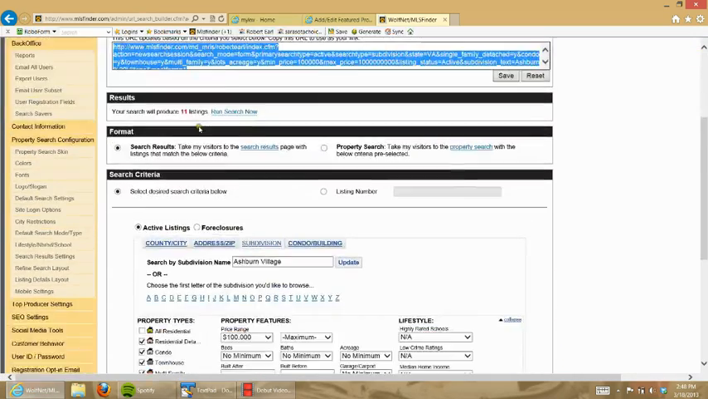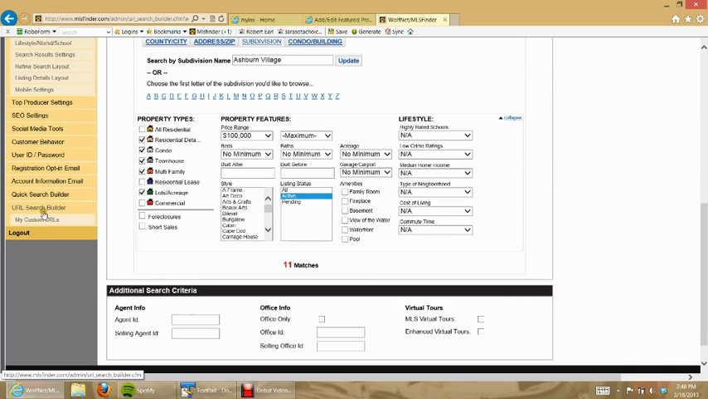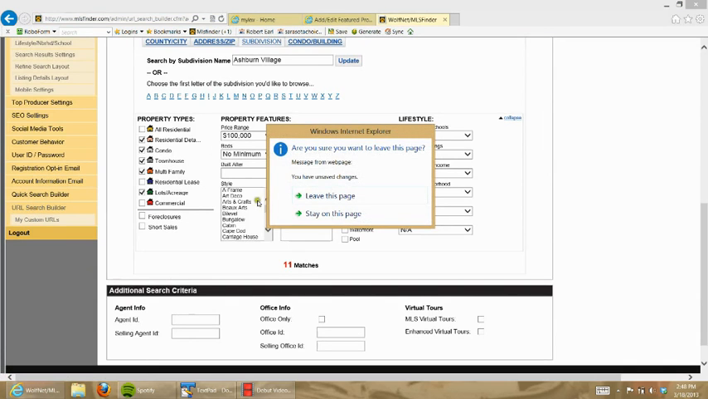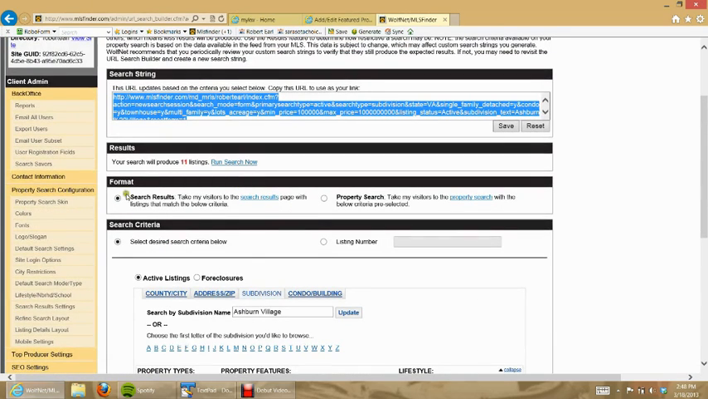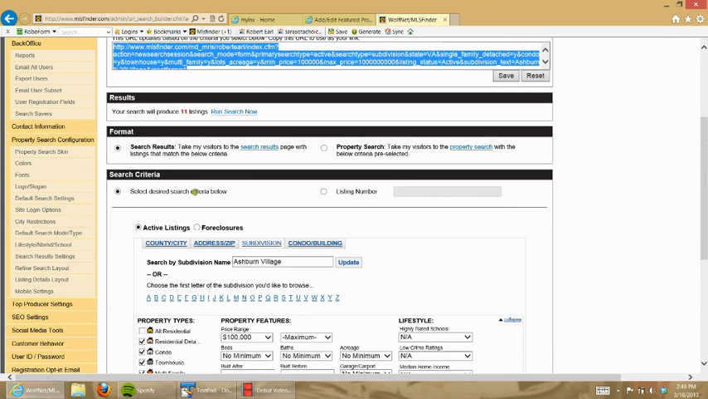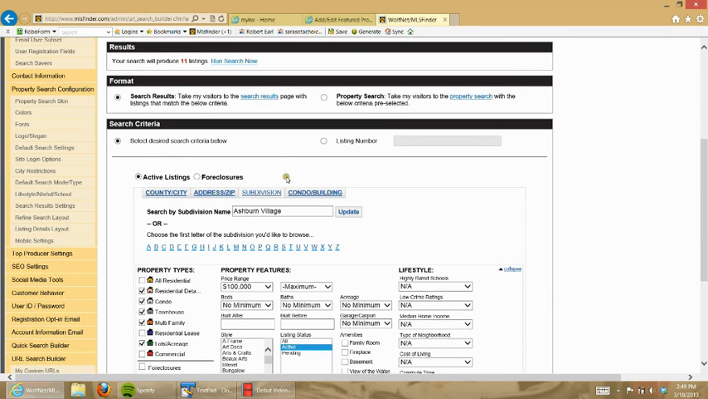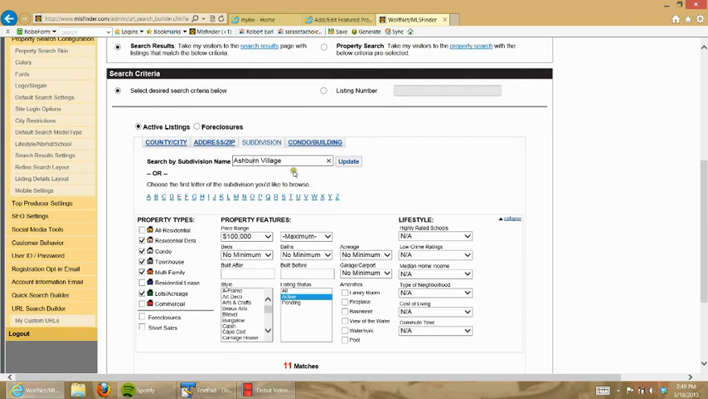So again, under the URL search builder, you're going to go on your left hand side, all the way down to URL search builder, and you're going to click on that information. I'm going to stay right here on the page. You're going to click search results, select your desired search criteria, select your subdivision, and enter in the specific subdivision or neighborhood name. If you want to know where you get that information from, you can do a search in your MLS system and see which subdivisions or which neighborhoods are actually included, and make sure you spell it correctly with any punctuation, etc. that goes in there.